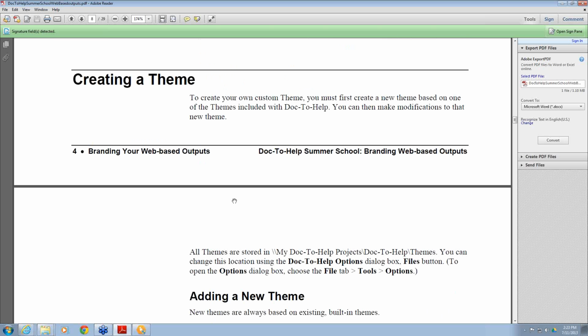Okay, so to create your own custom theme, you must first create a new theme based on one of the themes included with DocHelp. You can then make modifications to that new theme. So that's, like I said, we're going to create a new theme based off of an existing theme that we already have. So tabs or accordion.